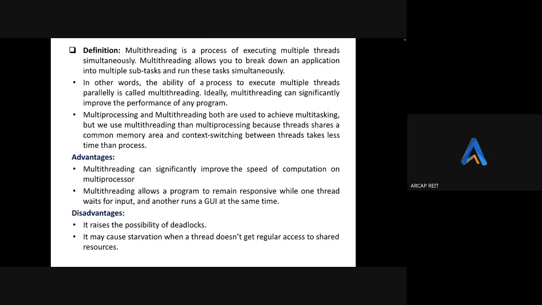Anyone who doesn't know deadlock, please give a thumbs down. Yeah, everyone knows deadlock, right? Thank you. Only two guys don't know deadlock. A few don't know the deadlock.